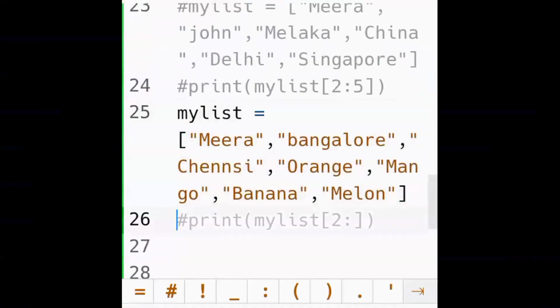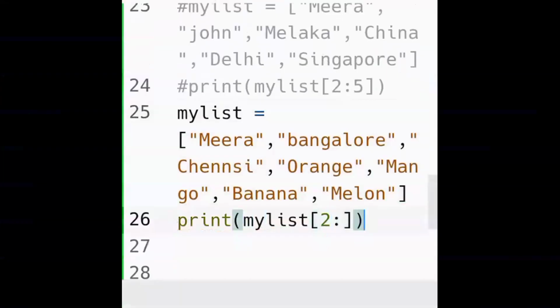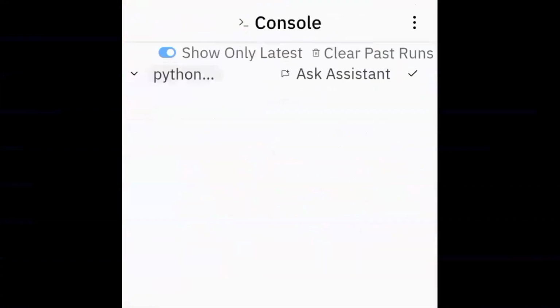So let's print another range in a different way. Ignore the spelling mistake, it's not important. Print my list from index 2. So starting index 2: first item Meera, second item Bangalore, index 1, Chennai, third item is index 2. I told you that already. So starting with the third item, which is index 2, and then colon, nothing is mentioned means all the way until the end, you have to remember.